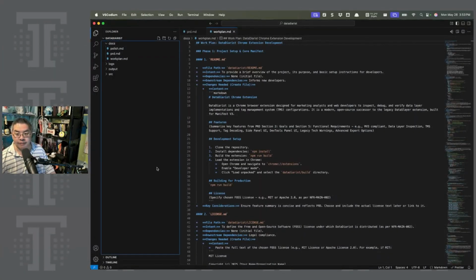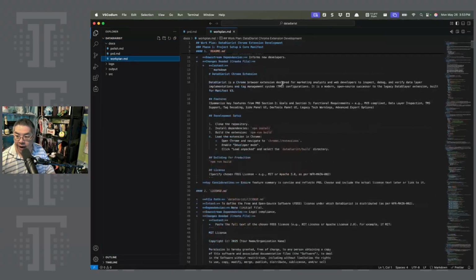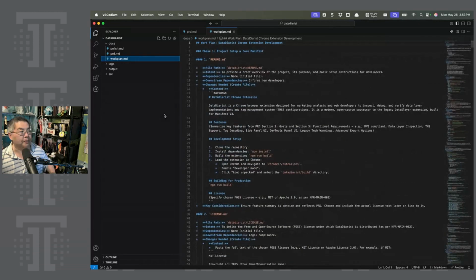So what we should have: our coding environment, our product requirements document, and our work plan document. Now, the last thing that we need to have in place are the rules. We need to have the rules for how the coding environment itself should work.